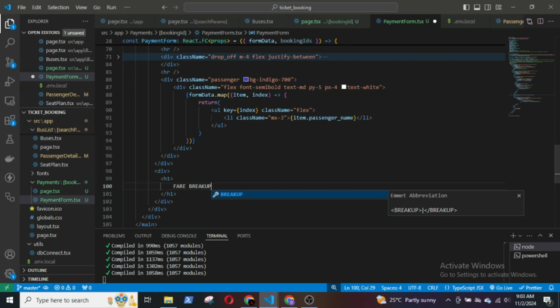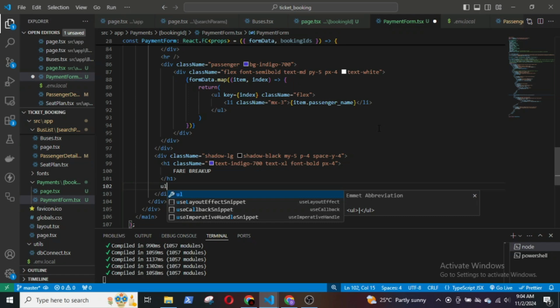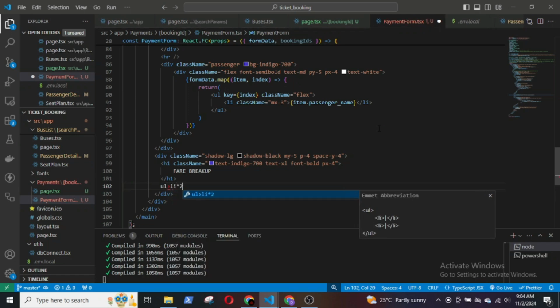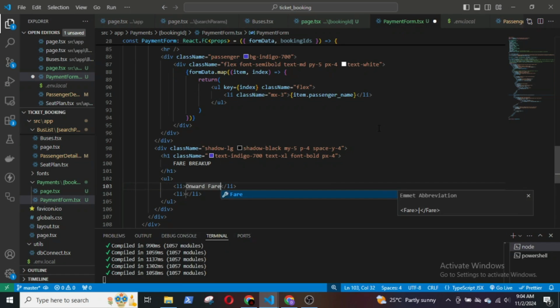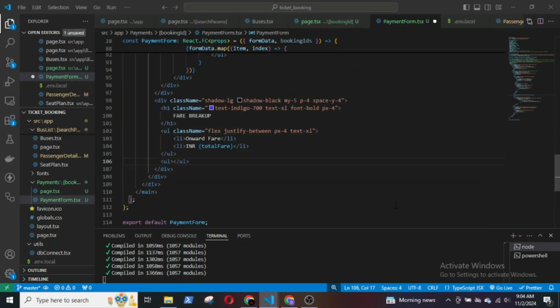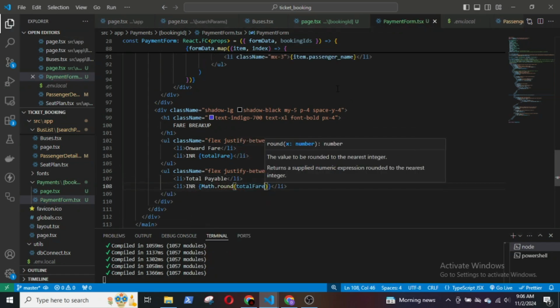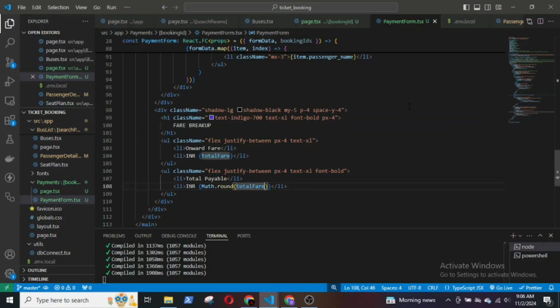Now we will display the fare. Div h1 fare pickup. Give some CSS styles. On a ul list, two list items. First one will be the onward fare and our total fare. The next one will be total fare, total payable. These two will be the same because I am not displaying the taxes and discounts and other details.